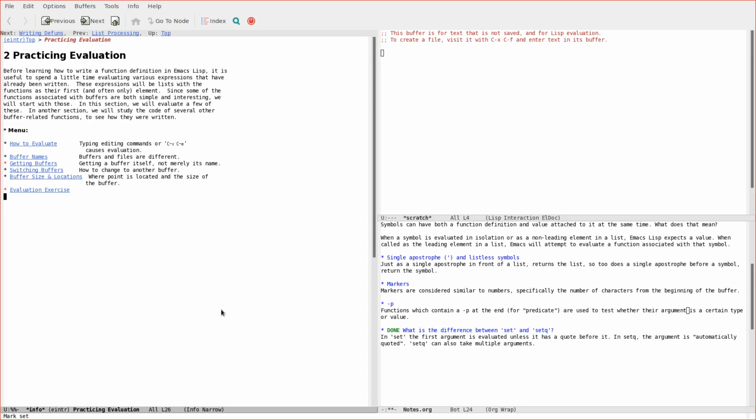These expressions will be lists with the functions as their first and often only element. Since some of the functions associated with buffers are both simple and interesting, we will start with those. In this section we will evaluate a few of these. In another section we will study the code of several other buffer related functions to see how they were written.